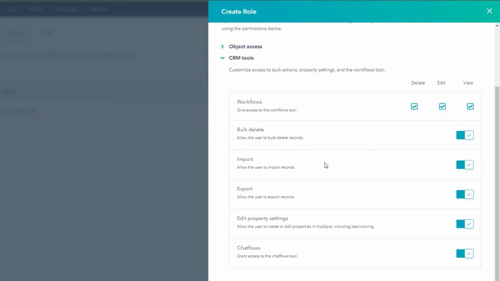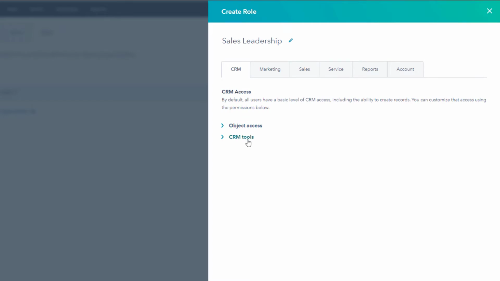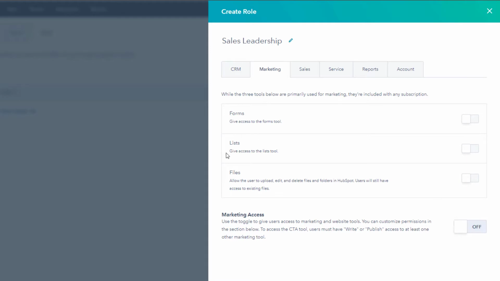Usually for leadership, we'll turn all of those things on. So everything in Object Access, everything in CRM tools. And now if they don't need to have access to the marketing, well, then we can go ahead and just turn these things off. But I will probably suggest that they will need to get to lists, and they may use the HubSpot forms as standalone form pages for some of the sales tactics.